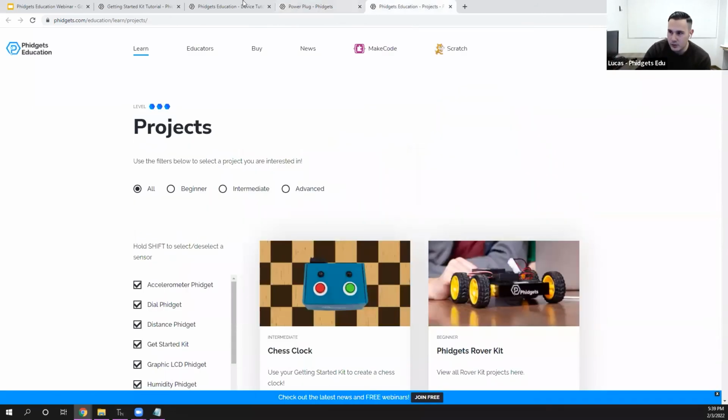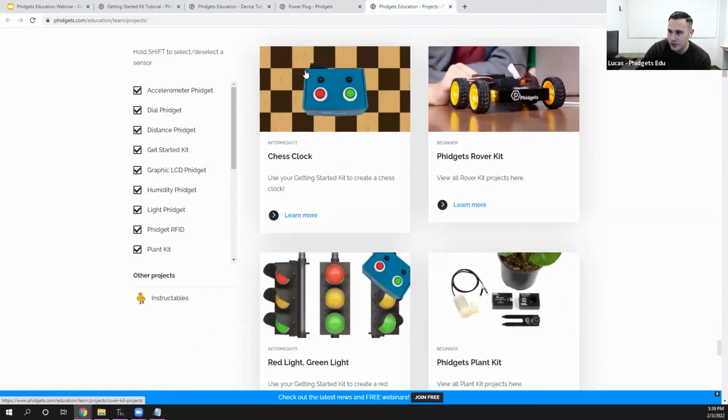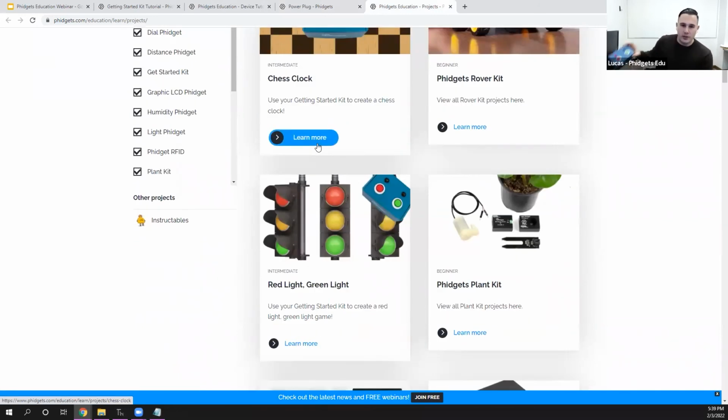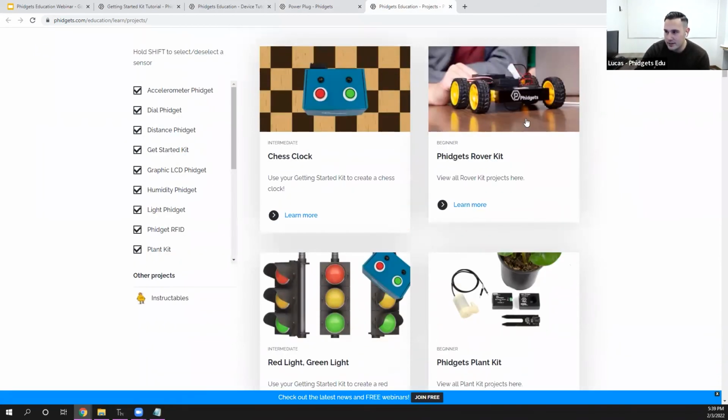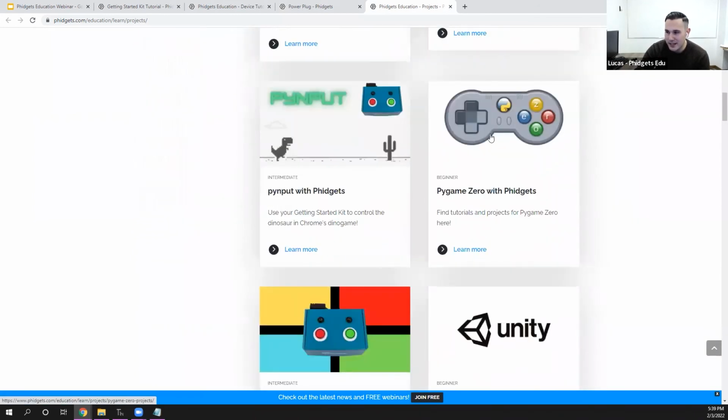And then from there, there are also the projects. In that projects tab, we have a bunch of different projects, just showing more things that you can do with the Getting Started Kit. So more projects, more tutorials, all of that. And then we have some of our kits, like the rover kit here, the planet kit, the scale kit, Pygame, like I mentioned.